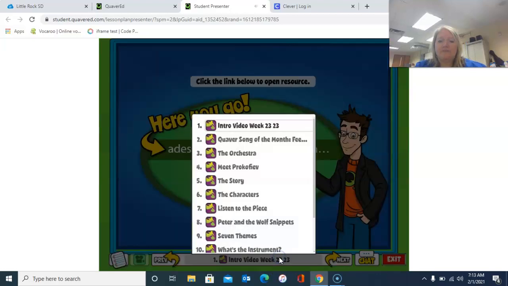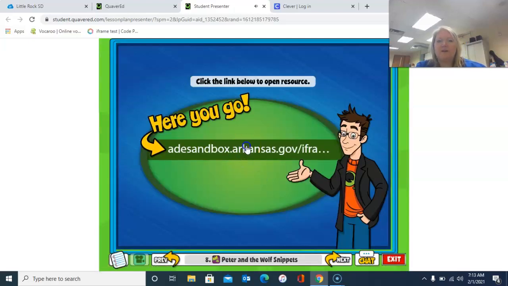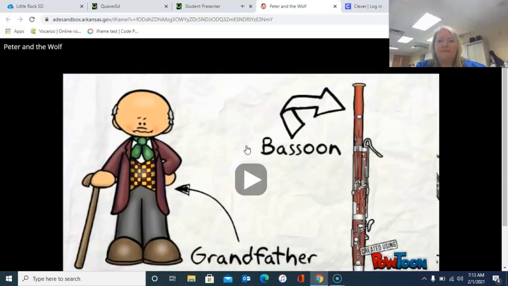I'm going to go right here. So right here it says, no, it's not this one. Here it is, the snippets. This is probably all you need to watch, I bet. Because it's going to go over the different characters and which instrument played the part. Because remember, in Peter and the Wolf, the music is telling the story. The instruments are playing the parts of the characters. And so this is the grandfather, and it goes with the bassoon.